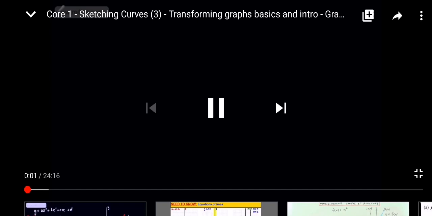In the last video, we looked at sketching graphs. In this video, we're going to move on and look at transforming graphs. We're going to look at three different types of transformations: translations, reflections, and stretches. We'll work through the theory behind each and then apply them to a range of different functions. We're going to start off with translations.